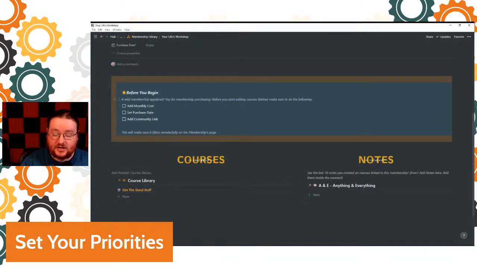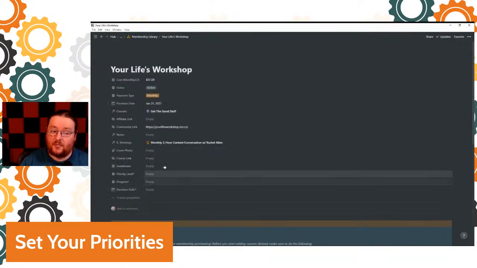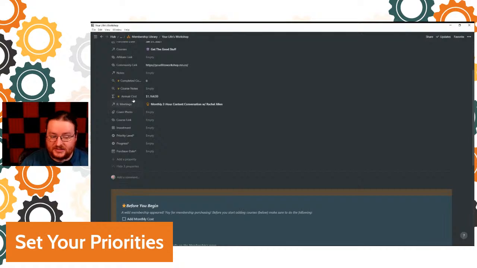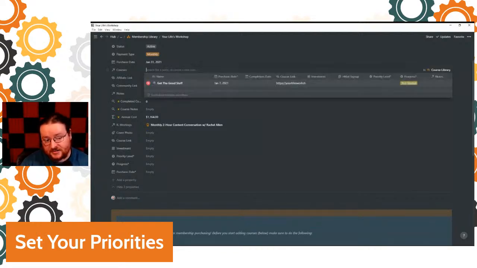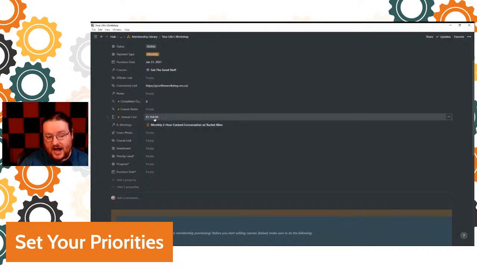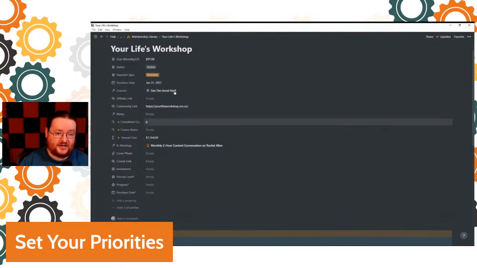There it is. Right at the beginning, what always has to happen is adding the monthly cost, setting the purchase date, and adding the community link. And then it tells me how much it costs. If we pull this out, you can see the annual cost and how much it costs. It also shows how many courses are completed. This is a roll-up. Once a course is complete, it's ticked, and it will come up here. And this gives me an overview of how much it costs me a year for being part of this membership.